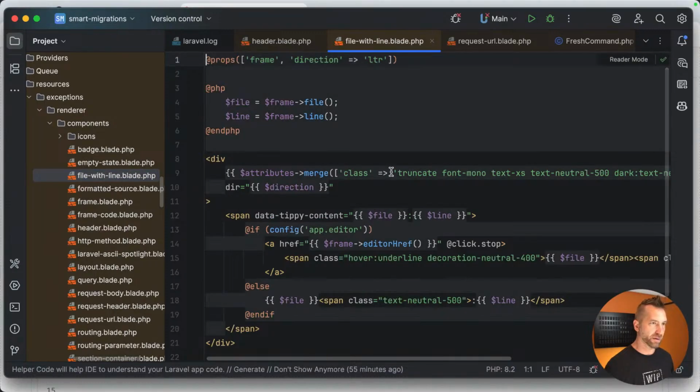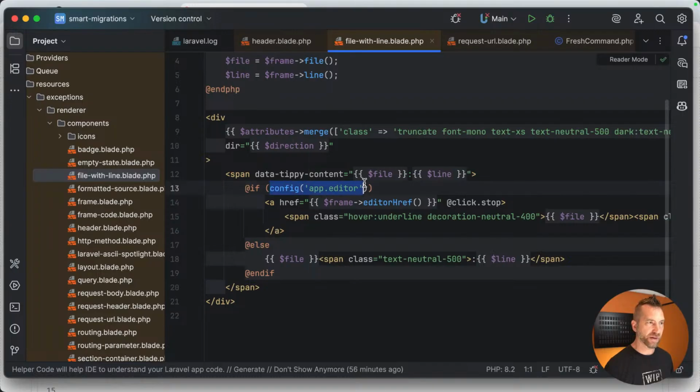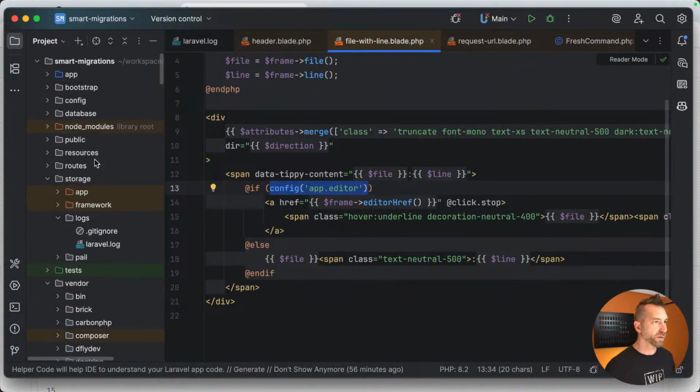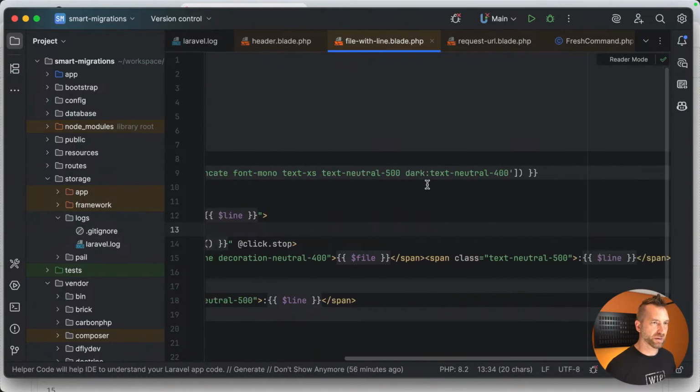File with line. Here you go. Where is this? Yeah, see, you've got config app editor. There you go. I think that might be your answer. Adrian, if you make this, we can go do it real quick. I think if you make that config, then it's going to attempt to open it up. Let's try it. I don't even know if this is on the page though, unfortunately. Data tippy content. PHP file line. Merge class.